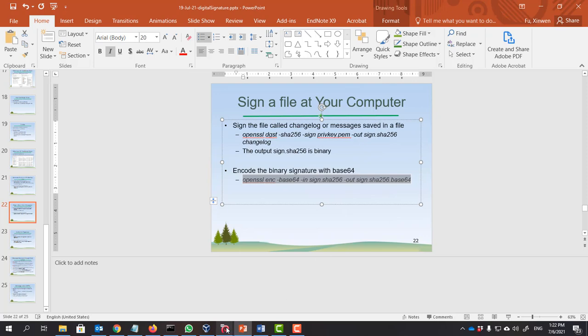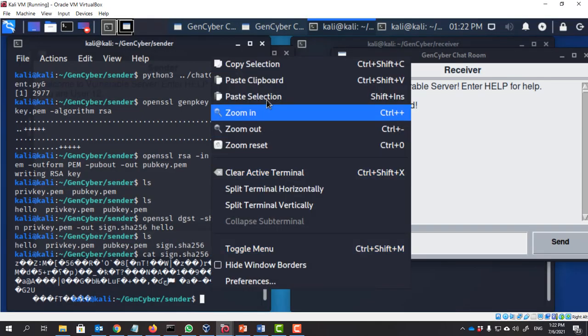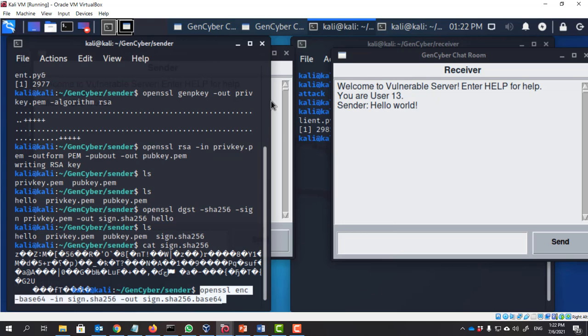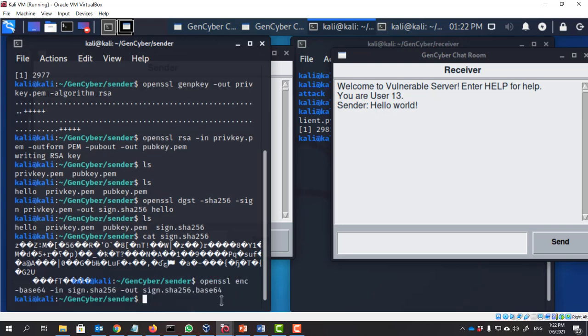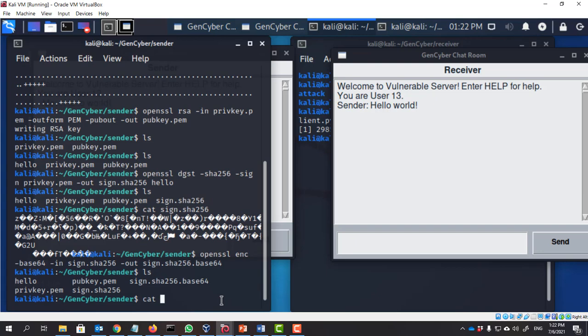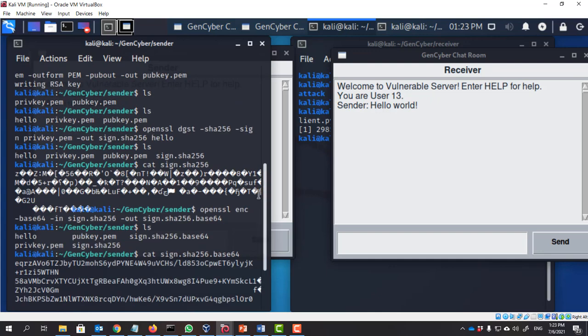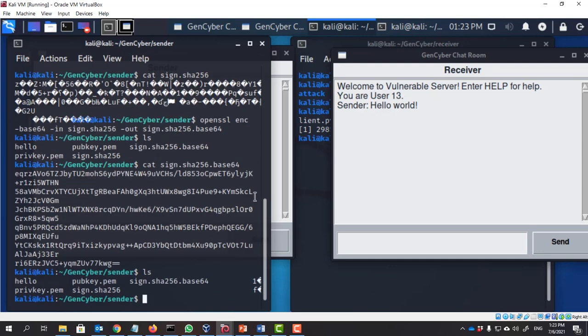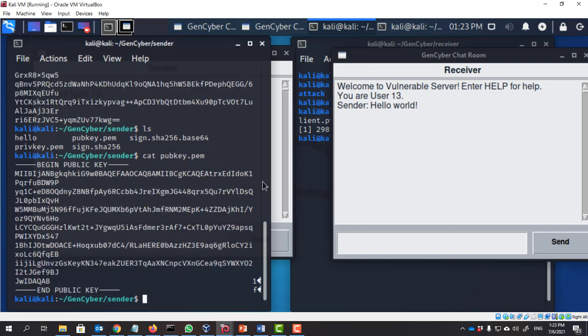So we encode this one into base64 format. Great. Now if you display the sign base64 file, this is printable. The next thing we need to do is send the public key to the receiver. The public key is also in base64 format. You can see this is the format, and we can just copy and paste this over.